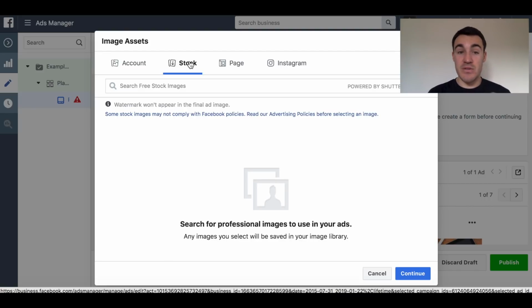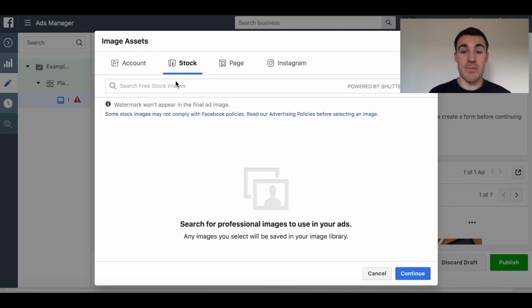Most of the time, in the interest of speed, in the interest of testing an offer, I would just click on this little stock thing here and have a look at some of the stock images. So if I was to put in here something to do with our services, so let's say I go with Facebook advertising.